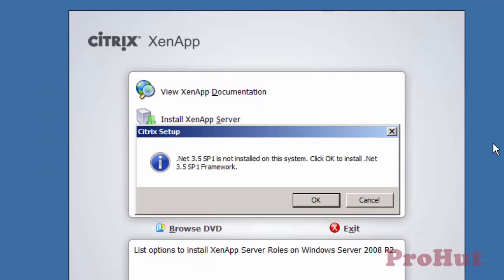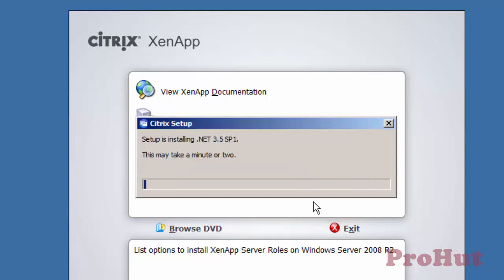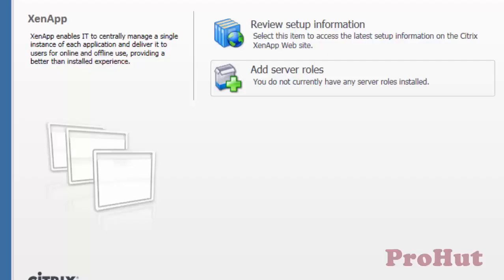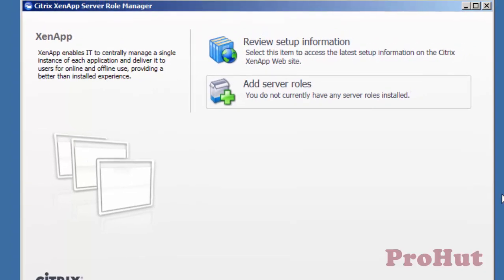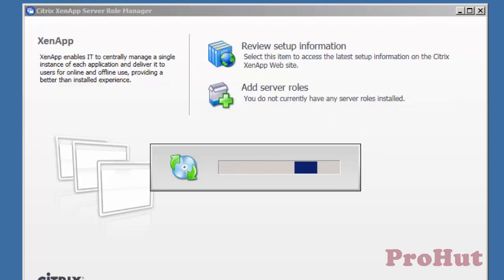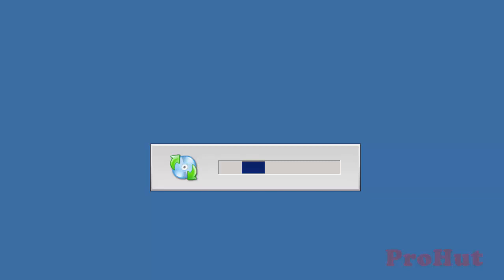It is asking to deploy a .NET 3.5 SP1. .NET 3.5 SP1 is a prerequisite for Citrix XenApp installation. Citrix XenApp Server Role Manager window will start after .NET installation is completed. Click on Add Server Role to install Web Interface Role on the server.